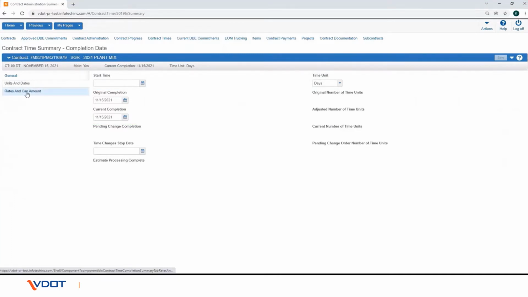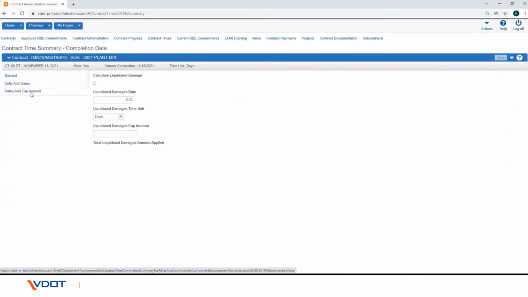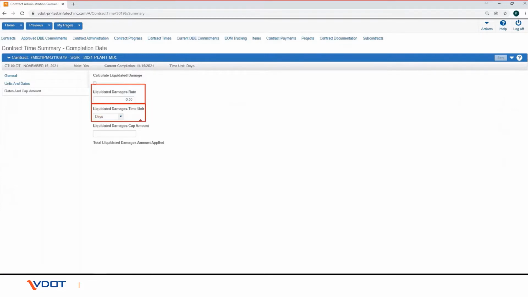If you wish to add rate and cap information to a site time record, click the Rates and Cap Amounts tab. Verify the liquidated damages rate field; enter the amount to be charged per day that the contractor exceeds the allowed time for a contract time record. Verify the liquidated damages unit field is days. If not, click the drop-down arrow and select days.